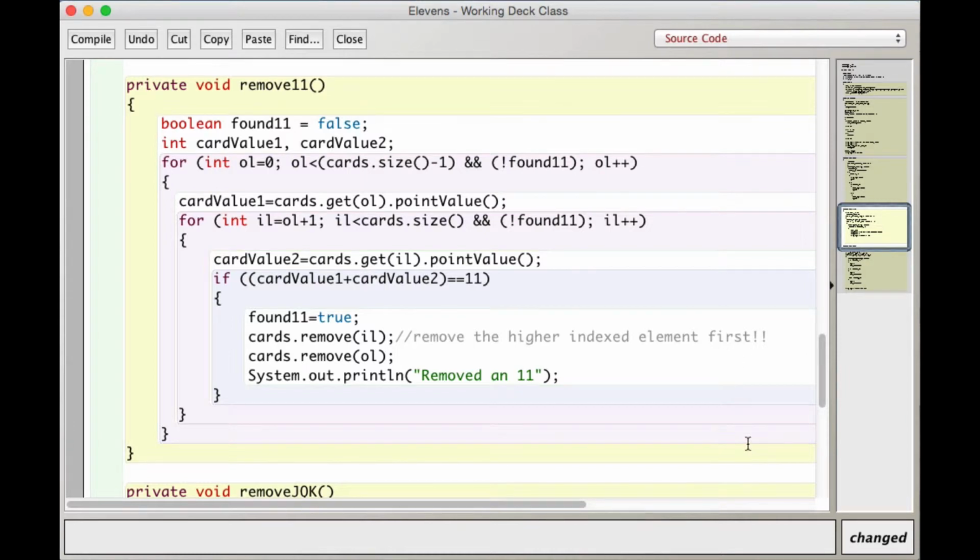So hi there, in this final video for this week for the 11s game, we go over how to remove two cards that add up to 11. So I have a method here called remove 11. In it, I first set a Boolean called found 11 to false because we haven't found an 11 yet. I have two utility integer variables just to store card values.